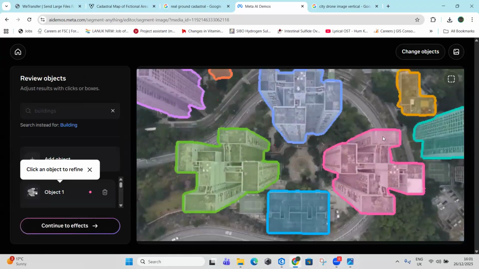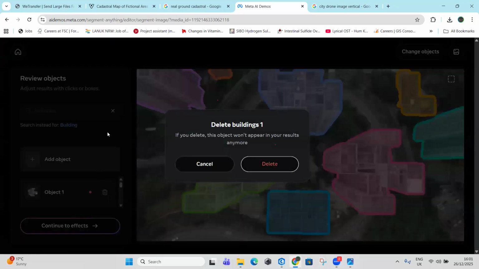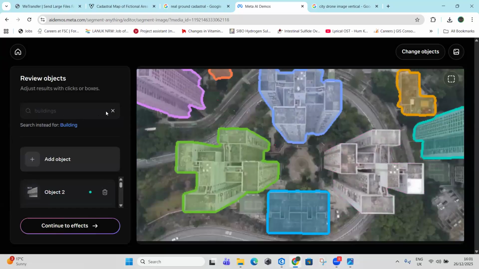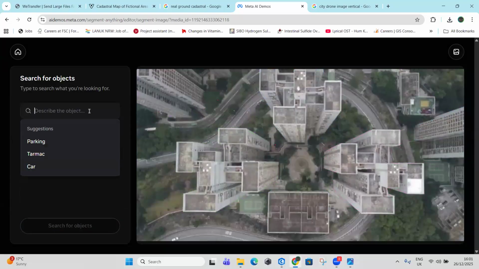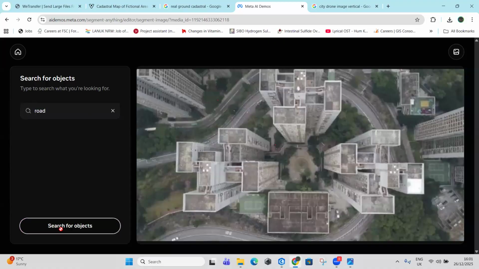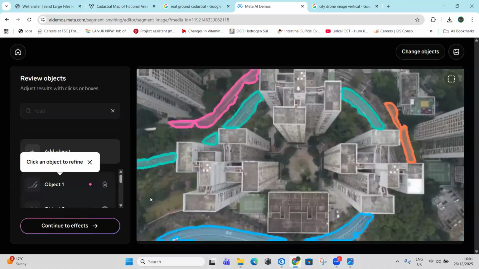If you see, it extracted all the buildings. So similarly, you can extract the road from here. Then make a KML file and we can also upload it on JS. Let me search for road. Nice.